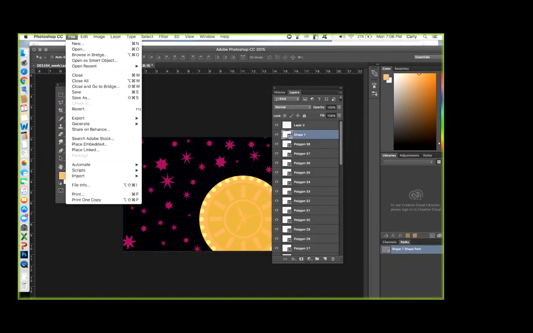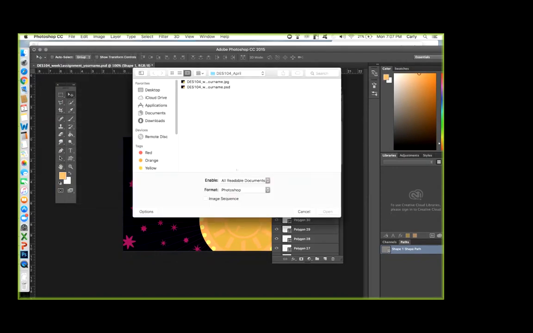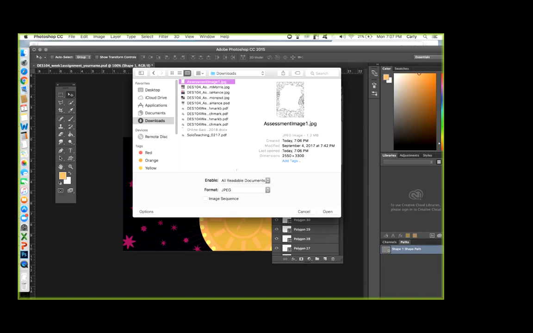So I'm going to go to File, Open, not New, File, Open. And now I'm going to go to Downloads, and there is my Assessment 1 image. And then I'm going to click Open.